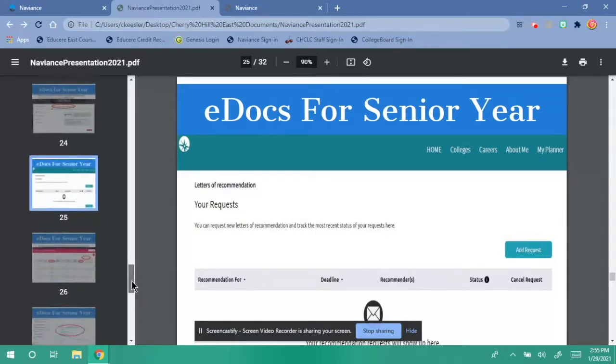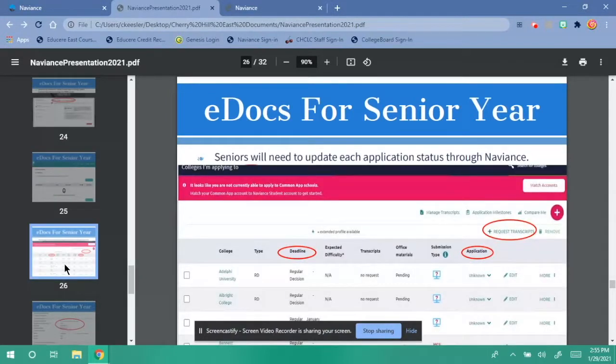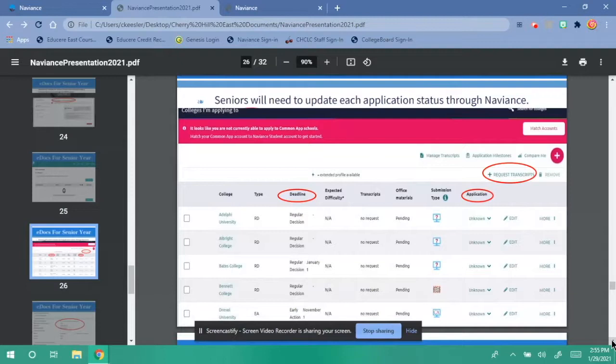And again, I know I already kind of showed you this demo, but this is just another screenshot of what that letters of recommendation tab will look like for you when you're adding those requests in. Another important note to make is that seniors will need to update each application status through Naviance. Okay, so once you start adding schools to your list, you'll see it starts to look like this, right? It starts compiling that list for you in the program.